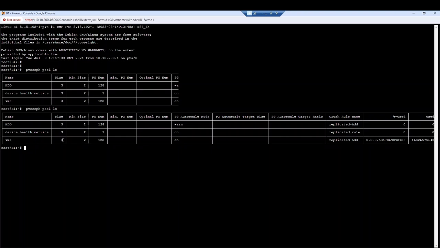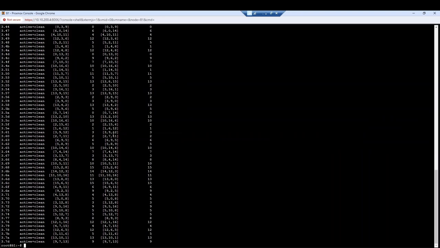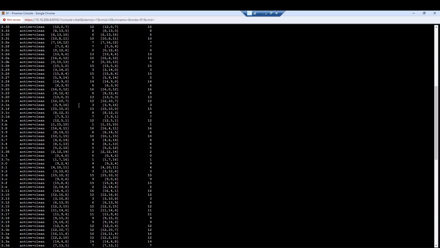So let's increase this number. But before we proceed to that, let's list all the PGs created for this particular pool, pool 3. See all PGs. So we have three PGs and 31 PGs in total, which has been spread across all the OSDs that we have in our cluster. And the failure domain is at OSD level.